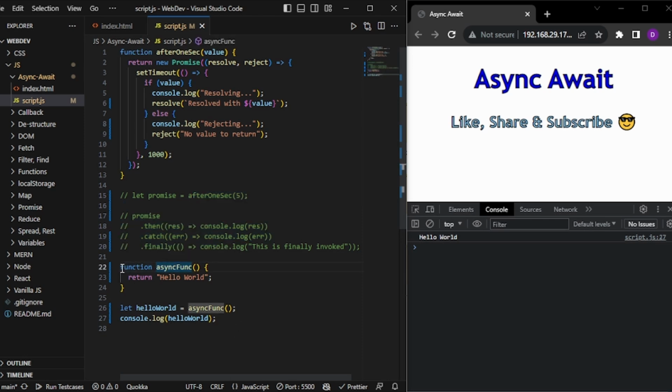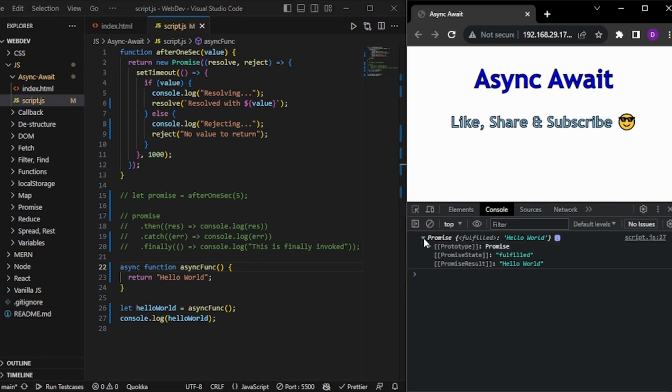However, if we make this function an async function, what will happen is we are getting one promise, and the promise type is fulfilled, and the promise result is hello world. So this hello world is being passed inside a promise. This is what is happening because of this async keyword. It is telling us that this function will return one promise.